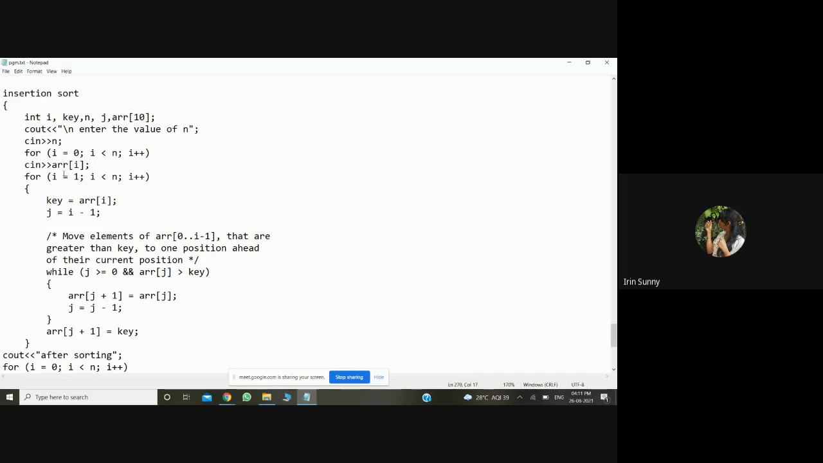So i is equal to 1, i less than n, here we have to be careful, it's i less than n and i plus plus. And then key is equal to ARR of i. That is what I said. We take the second position value, the value which is at the first index, and copy it to another variable.